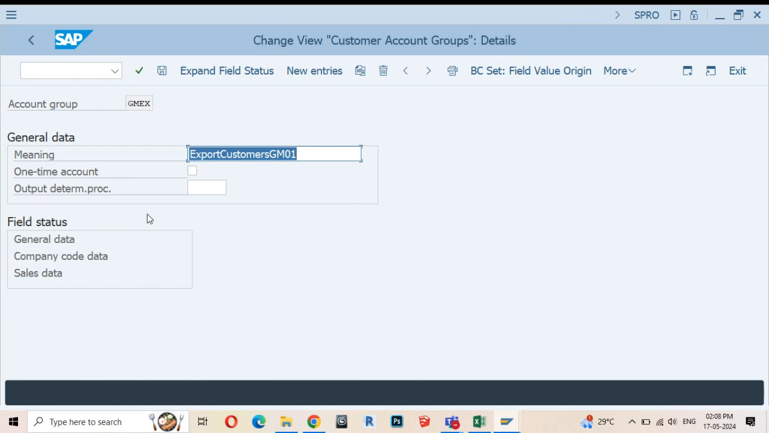I didn't explain this particular concept, this concept of one-time account. What is this one-time account? You also have one-time account for vendors. I will show you that screen also.